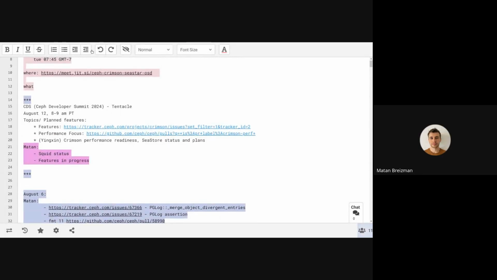Cool. So I added a link for the performance focus we had until today. We tend to label PRs as Crimson Perf to track this more easily. And this effort started already in Squid, and we should focus more on that now in Tentacle. I guess that's it for the main features and plans. We should have Inkshin on the call, if I'm not mistaken.